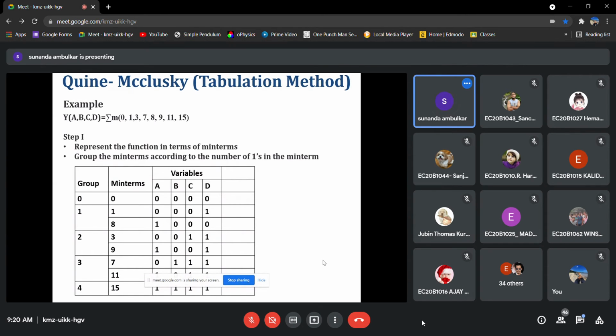We'll see the levels of the variables, for which combination of the variables these min terms are there. So we'll find out which combination of the variables represents these min terms. Here we will start from 0. The name of the min term is 0, and the combination of the variables is 0, 0, 0, 0. So we will arrange or group in terms of the number of ones.